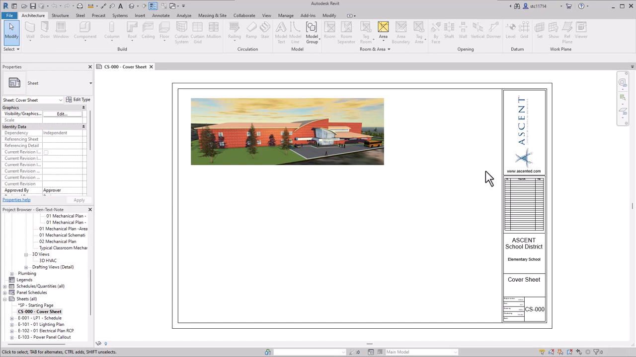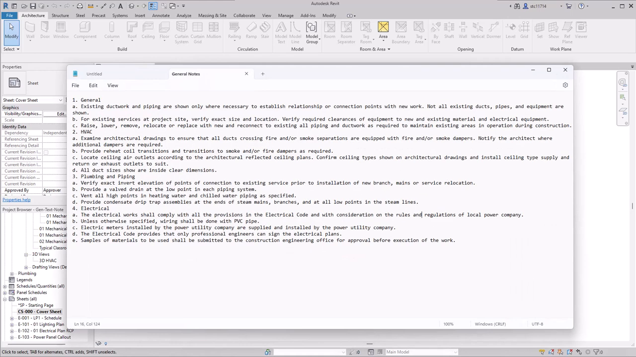In this video, we are going to take a look at ways in which we can annotate construction documents in Autodesk Revit. To begin with, I'm going to place some text notes on this cover sheet. Often architectural firms will use the same notes in several projects, so you might find that you have a text file or a Word document that has all of those notes in it.